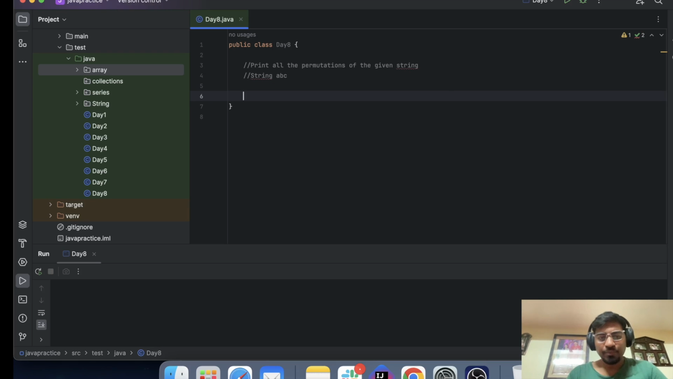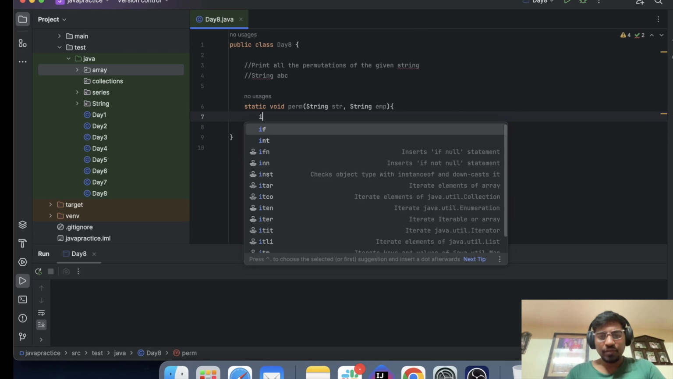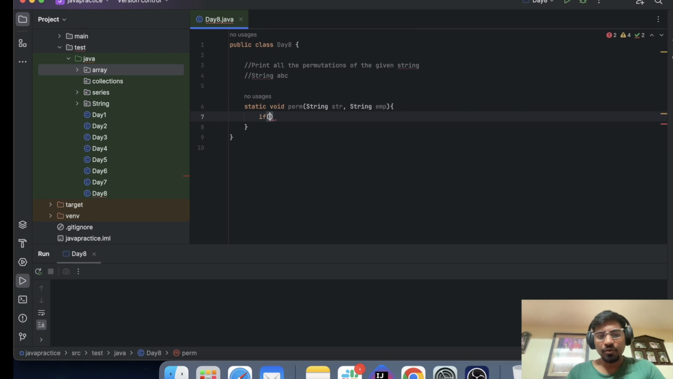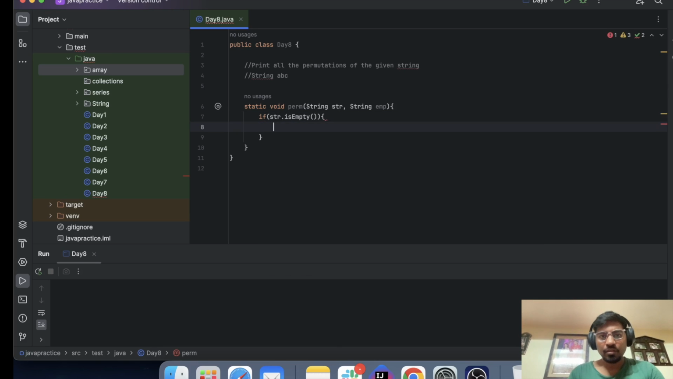So let me start. Firstly, I need to create one method, static void PRM, which requires two arguments. One is a string, another one is an empty string. Firstly, I need to check whether my string is empty or not. If my string is empty, then it needs to print my empty string with a space.